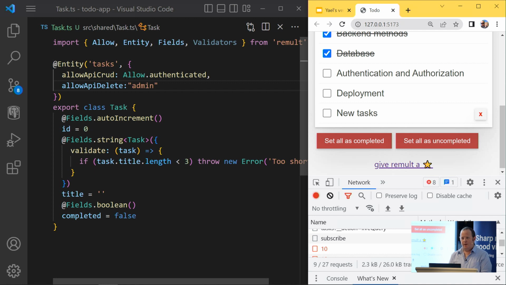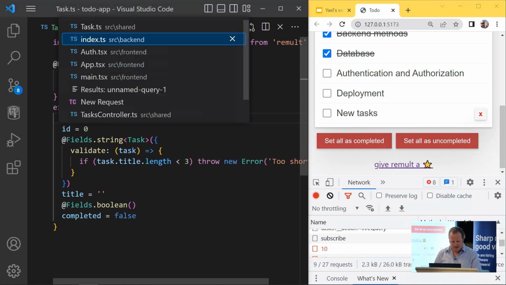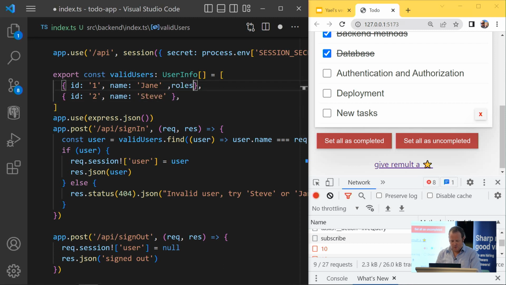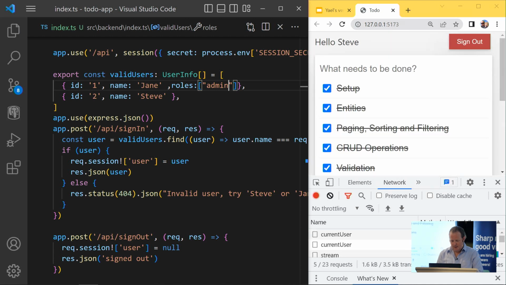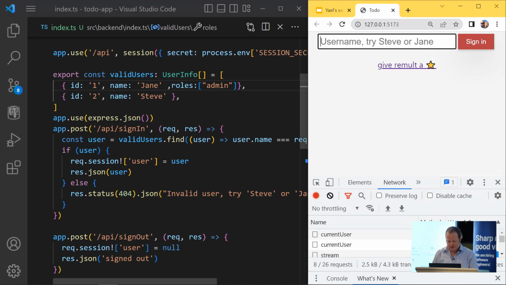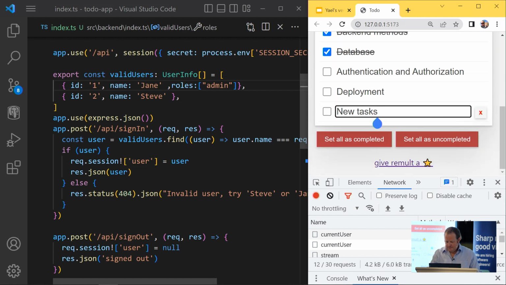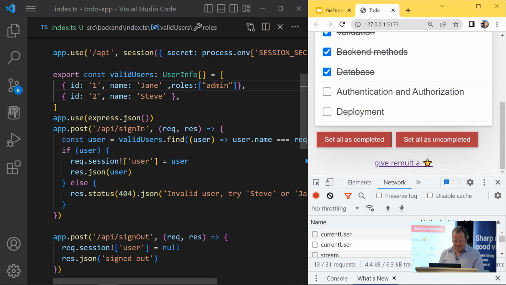because Steve is not an admin. Now let's go and designate Jane as an admin. So I'm going to say that Jane has the role of an admin. And I'll sign out, sign in as Jane, and Jane can delete. Okay?